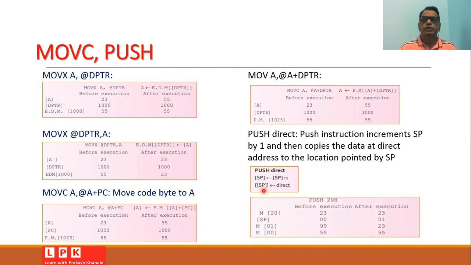For example, if we write the instruction PUSH 20H, and suppose before execution the content of memory 20 is 23, SP contains 00, memory location 01 contains 99, and memory location 00 contains 55. Then after the execution of this instruction, the content of memory 20 will remain unchanged, that is 23, but the content of SP will be incremented by 1, the content of memory 01 will be changed to 23, and the content of memory 00 will remain unchanged, that is 55.